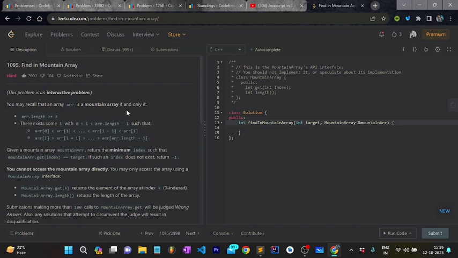You may recall an array mountain. I read the problem a long time ago, so I have to just read the problem once again and understand what it is saying. You may recall a mountain array, if its length is greater than 3. Okay, there exists some i with 0 to length minus 1, such that from 0 till i it is increasing, and from i to length minus 1 it is decreasing. Given a mountain array, what is this? Mountain array. Oh, this is a class that has been defined here.